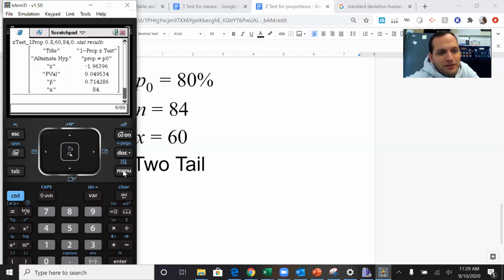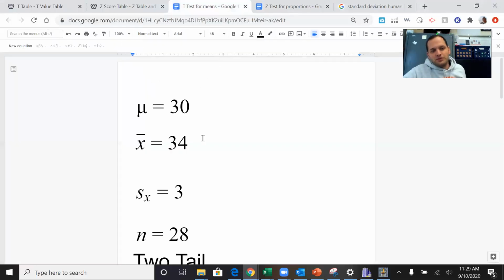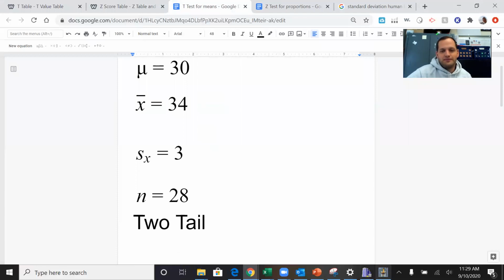I get a p-value of 0.049. Now, depending on what your alpha is, you might reject the null hypothesis at this point. Yay, we finally got to one like that. Cool, cool. Let's look at t-tests. Let's go over how to do a t-test on a calculator.